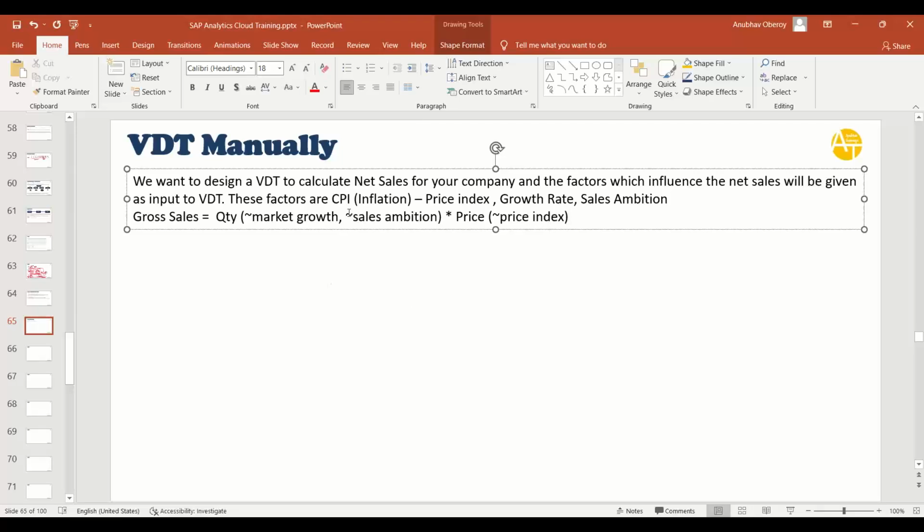Whatever I put with the tilde sign, it's a variable. This is something which you can change according to the need of your company, because inflation keeps changing. You can adjust the inflation number, and based on that the price of your product will be automatically calculated. You can change your sales ambition and market growth. Based on that the quantity will be calculated, and based on these calculated measures the gross sales will be calculated.